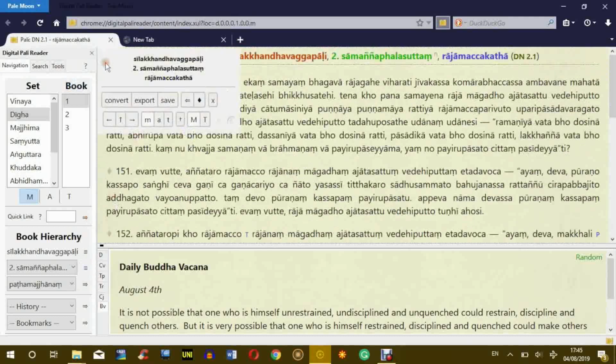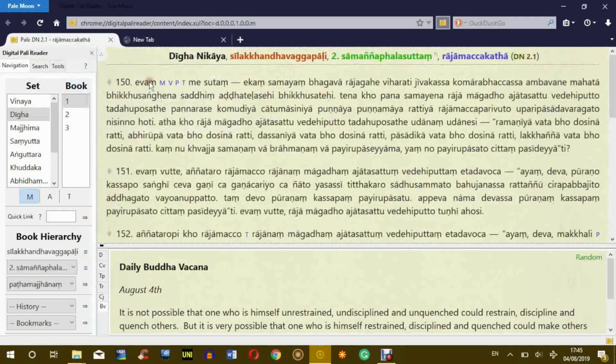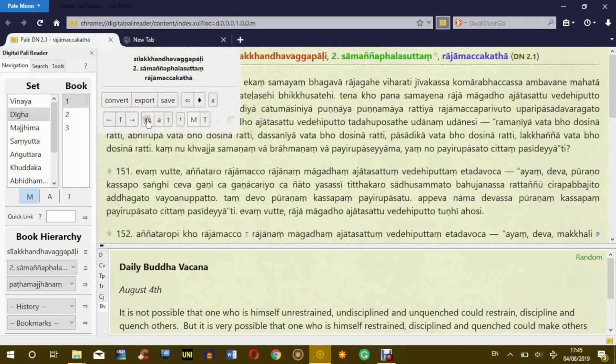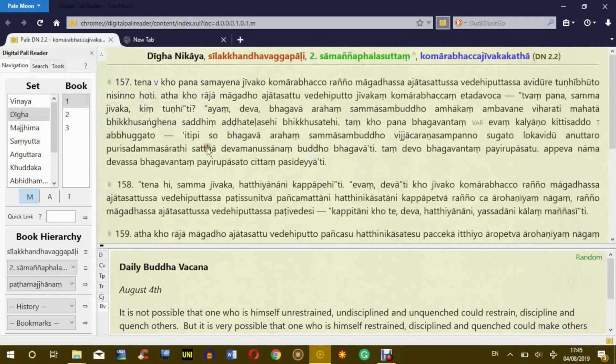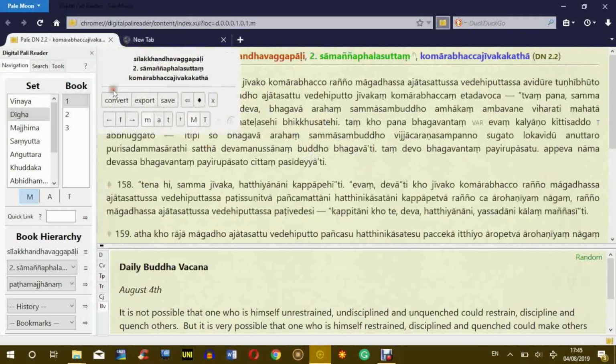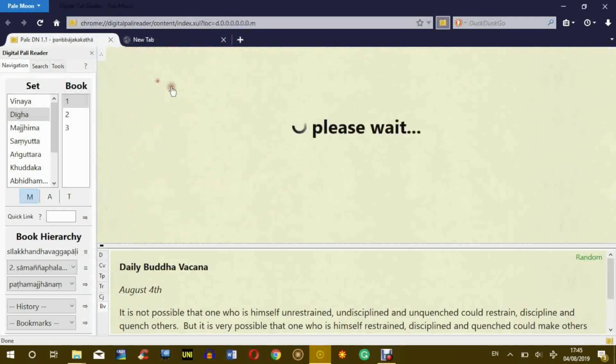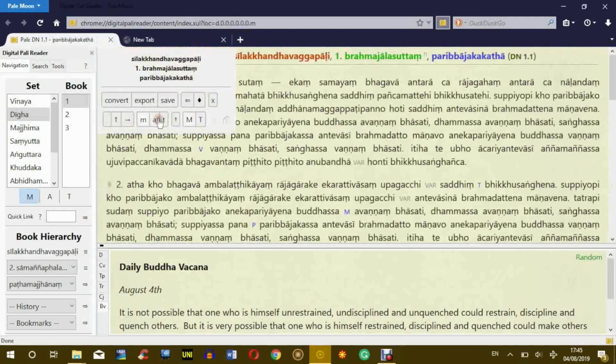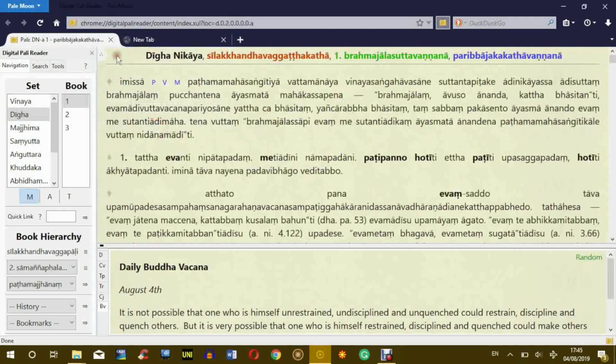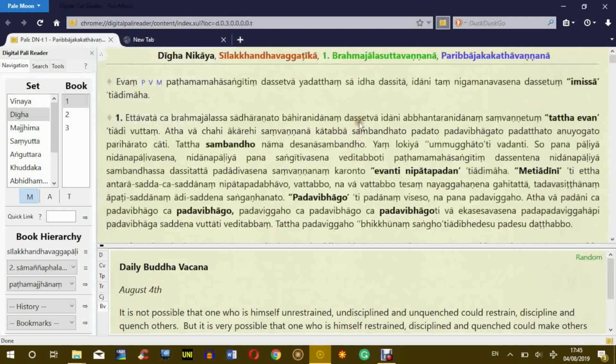Okay, so basically if you are in the paragraph, then you can see here, you can use these arrows to go to the next paragraph, and you can use this one to open in the book's index again. And then here we have again MAT, so you can switch directly to the Atthakatha of this paragraph, directly to the Tika of this paragraph.